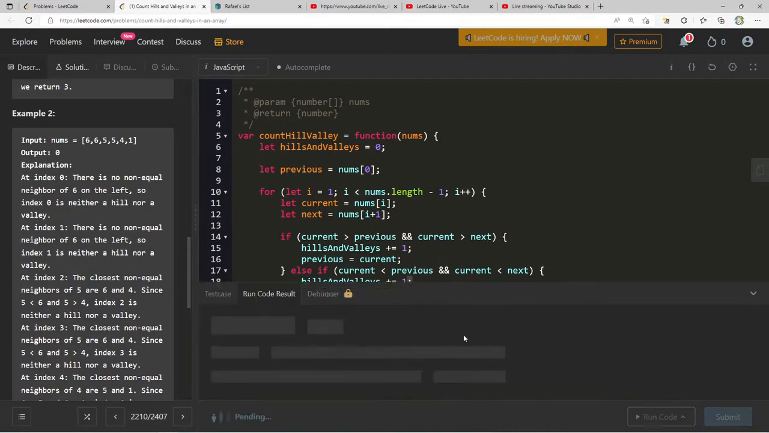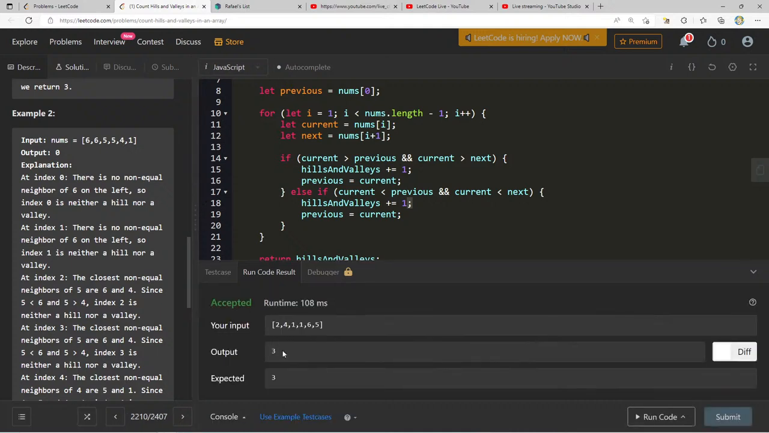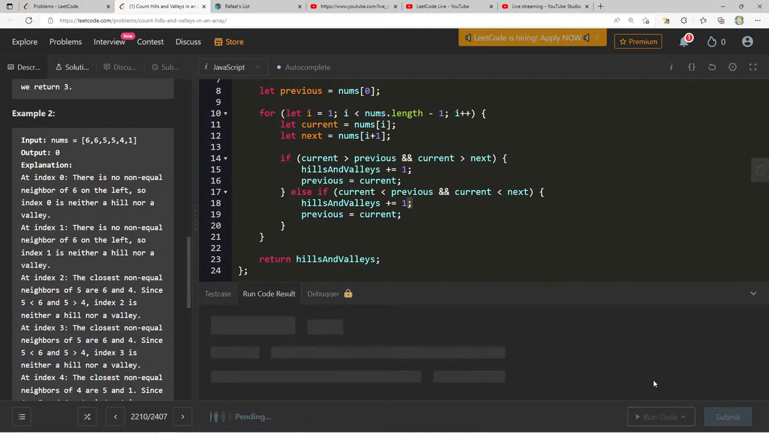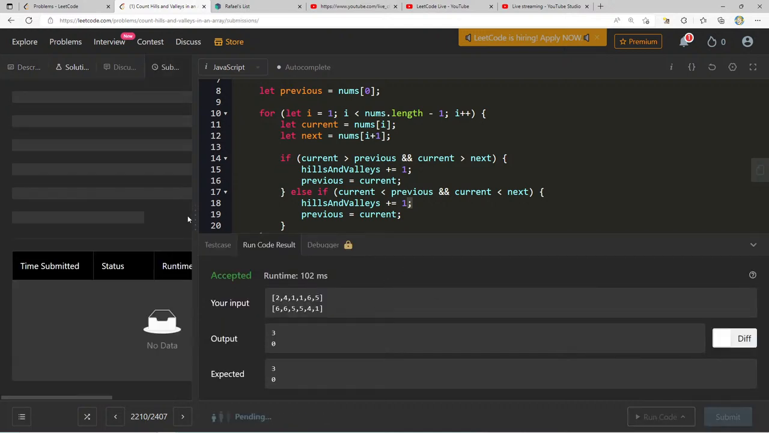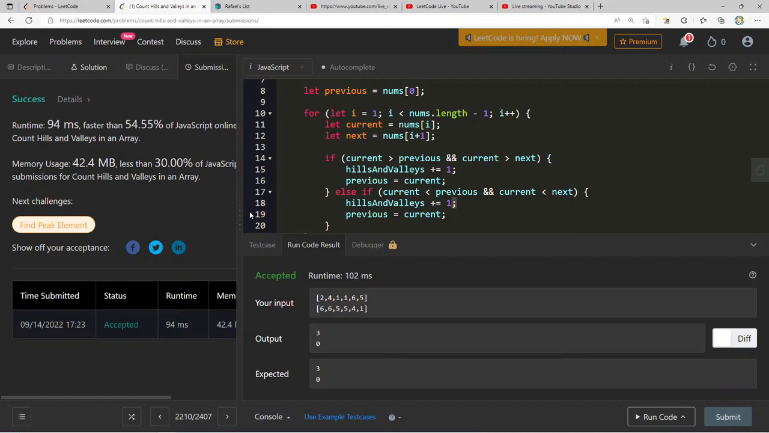So let's go ahead and run this code for our test cases. We have a 3 and a 3. We have a 3 and a 0, and let's see what we get when we submit. Are we going to get it? 54.55. Very nice.